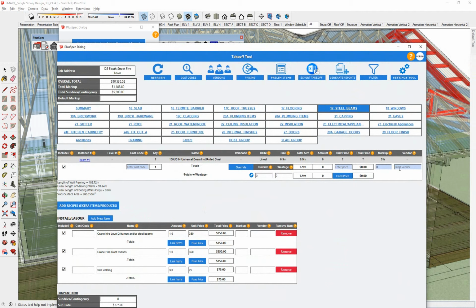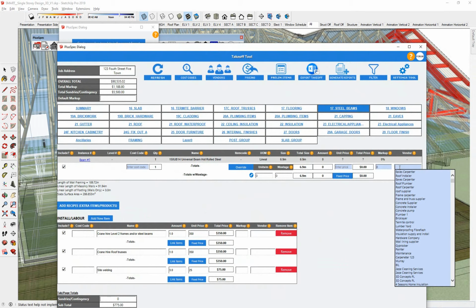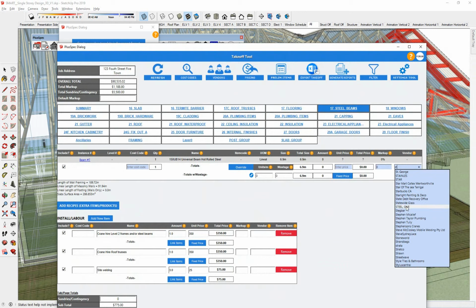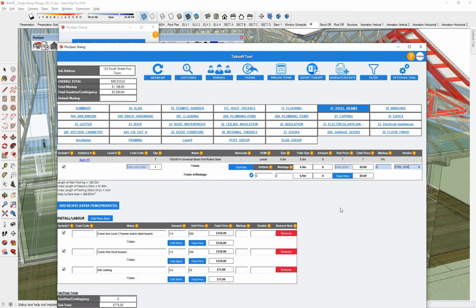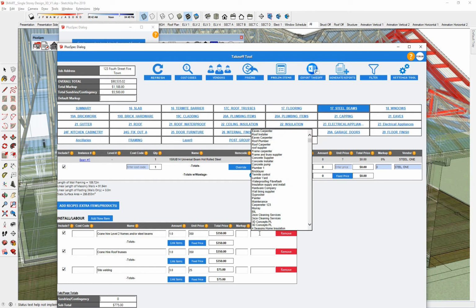But I do need to put who do I buy the steel beam from. I'm going to type in steel. I don't know who my steel manufacturer is. One Steel right there, and I'm going to need a crane to actually lift the steel beam, I'm assuming. So you'll notice it's got a tick here, so if I untick it, it won't be included in my estimate. If I do click it, it will be included in my estimate. And I might also need one for my roof trusses, but you know, you can add these or not.